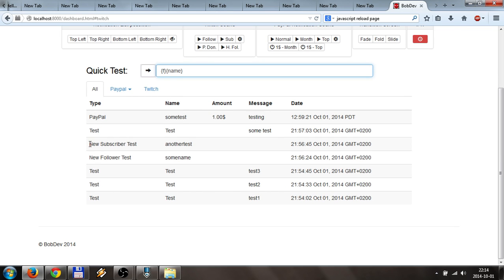Every notification is shown in the list here in the tab. Every type, including test, is shown here. If you refresh the page, all the notifications from here will be erased, and the real notifications, PayPal and Twitch notifications, will still be in those two tabs. I cannot click anything because I didn't start the server yet.